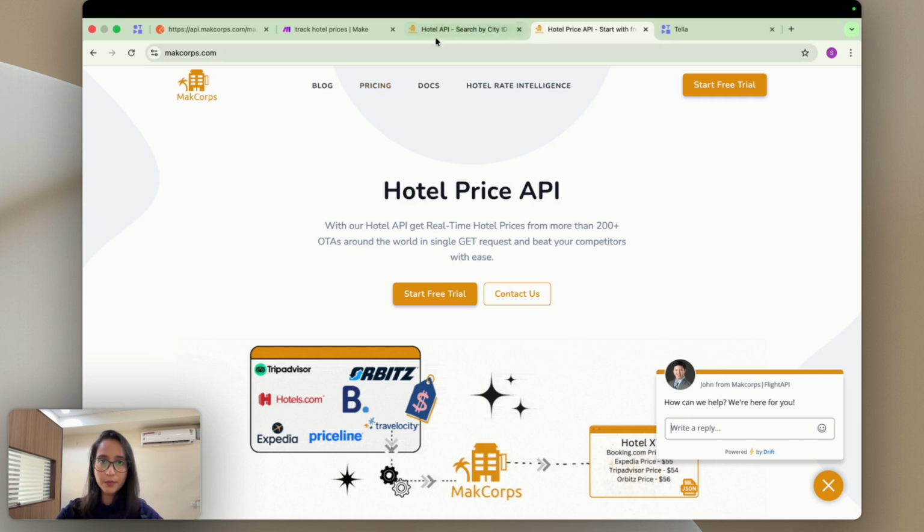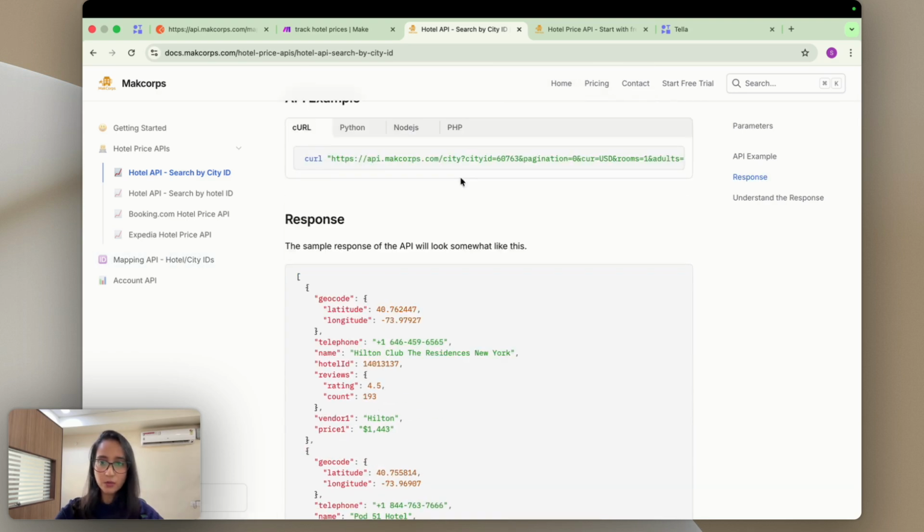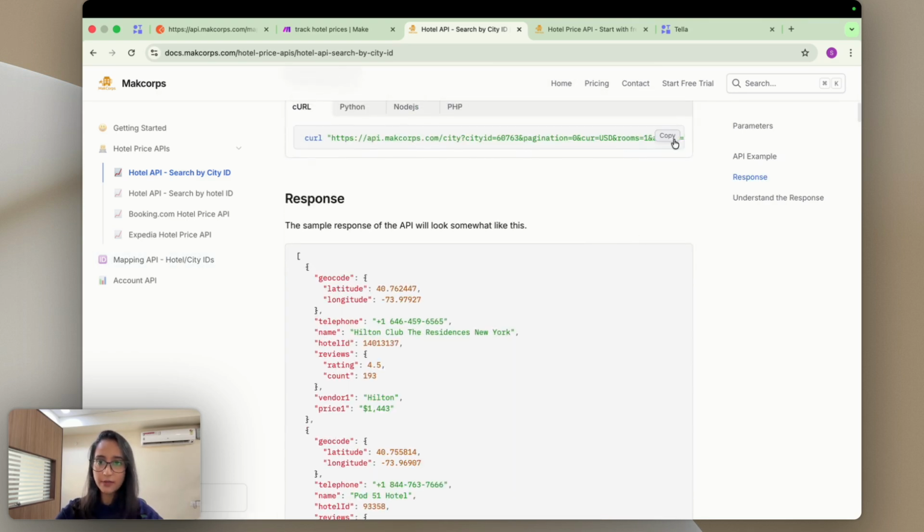Create this workflow. We're gonna use two APIs. Go to the documentation on the Makcorps website. The first API we are going to use is this mapping API. We will use this to get our city ID. For getting our city ID, we are gonna run this API in Postman.